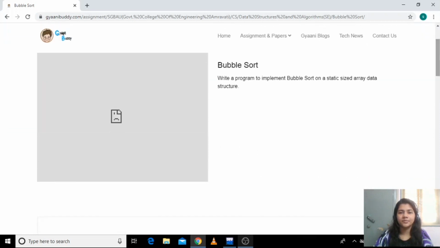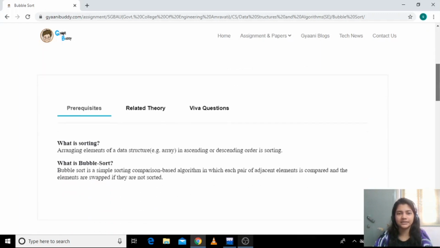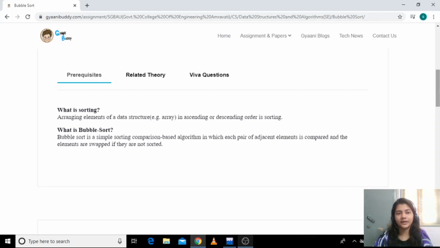So what is our aim? Our aim is very simple, that is we have to write a program to implement bubble sort on a static sized array data structure. That is, we have to provide a ready-made array at compile time. So let's see, what are the prerequisites?